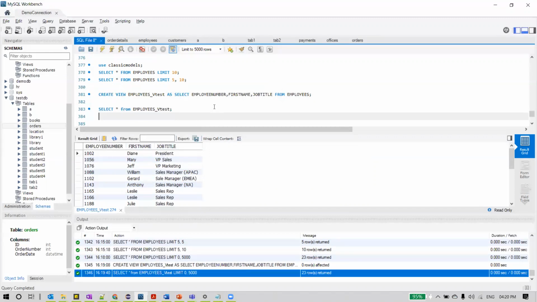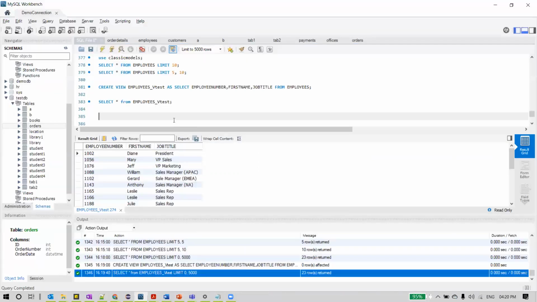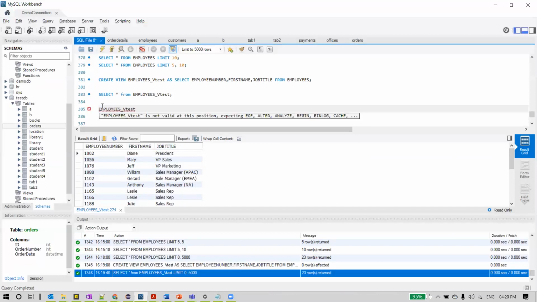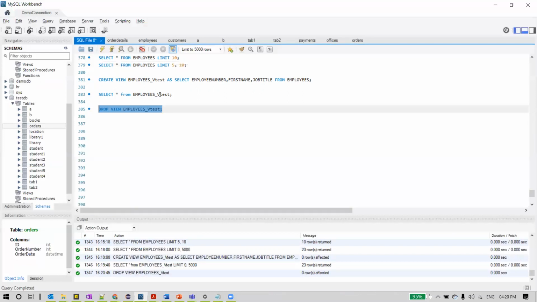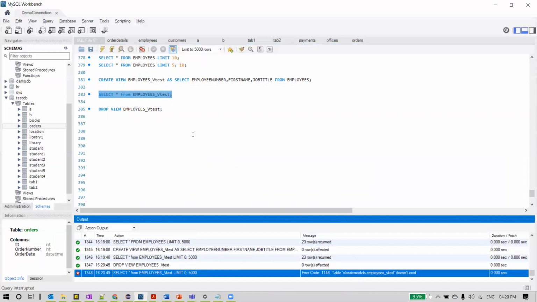This is all about views, and we can drop a view similar to how we drop a table. So how do we drop a table? Drop table name, right? In the same way we can drop a view as well. You just need to specify drop view. This is the syntax, drop view name. If we just specify this, the view will be dropped. Now if I execute this statement again, you will get an error saying that it doesn't exist.